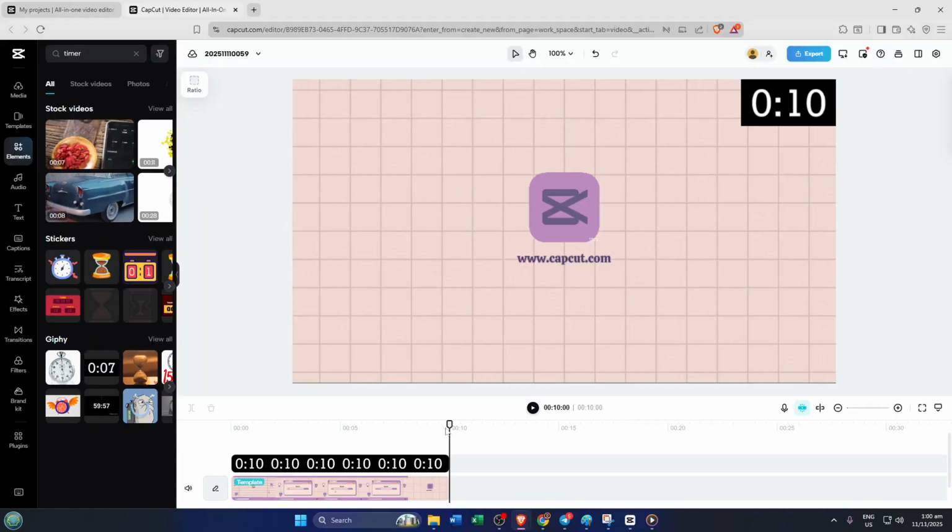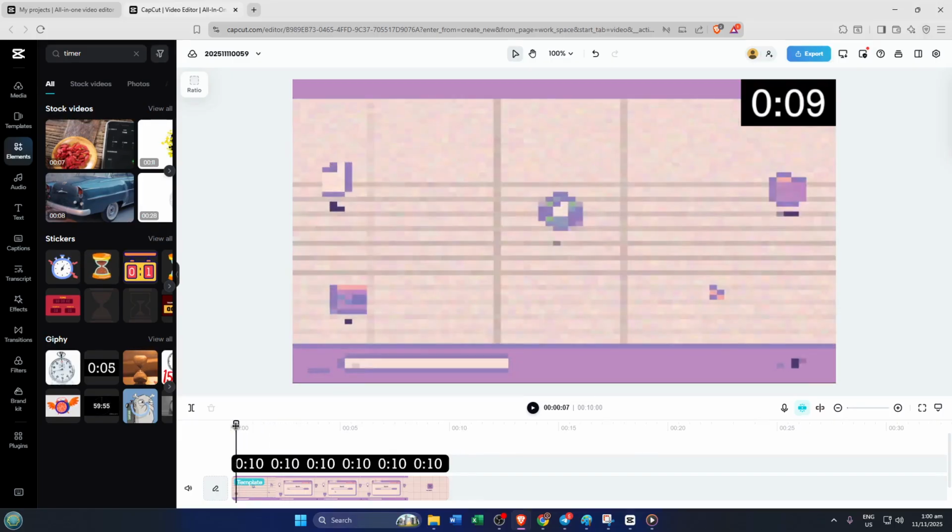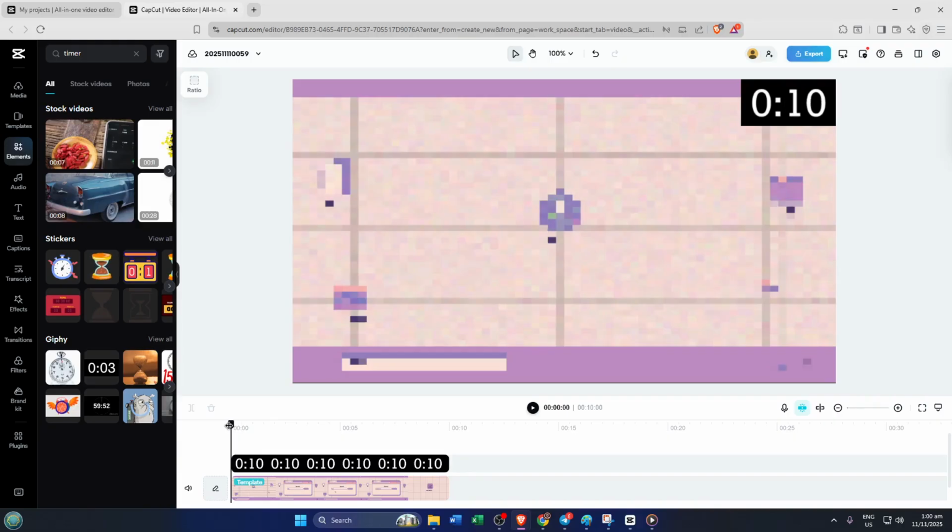Sometimes CapCut can be finicky with layers, so make sure the timer is visible above other elements. You might notice there's now an extra timer sitting around. You don't want duplicates cluttering your workspace, so go ahead and delete that first timer template you added. Just select it and hit Delete. This keeps things clean and organized, making it easier to adjust timings later.